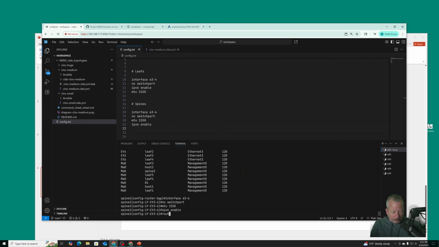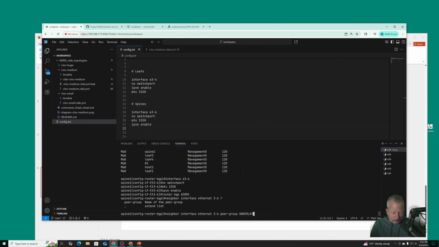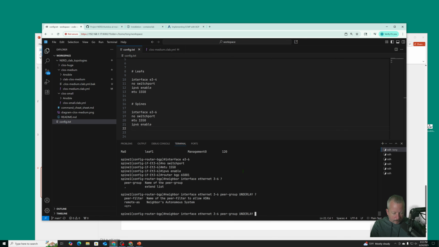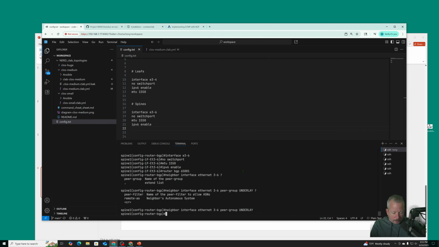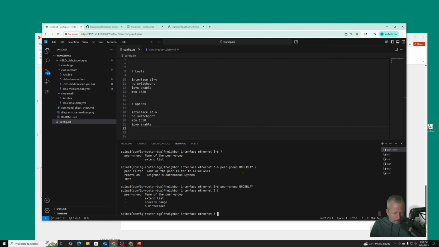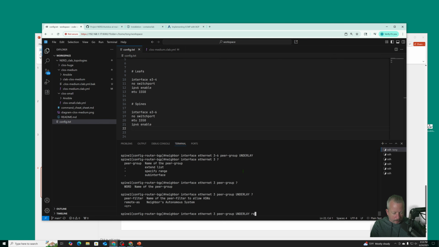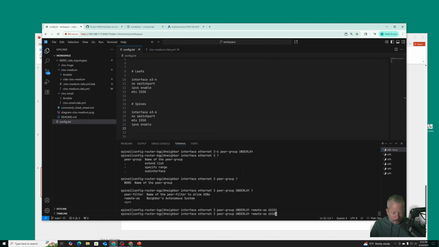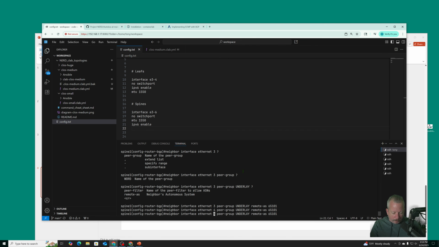Okay, now back to router BGP. And then it's neighbor interface, Ethernet 3 through 6, peer group underlay, and neighbor interface Ethernet 3, peer group underlay, remote AS 65101. And then 5 is 103.